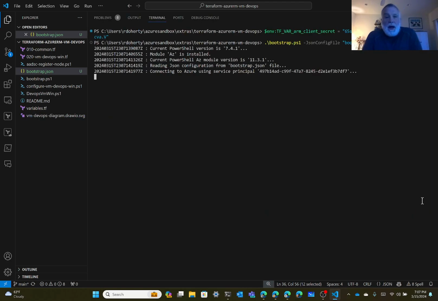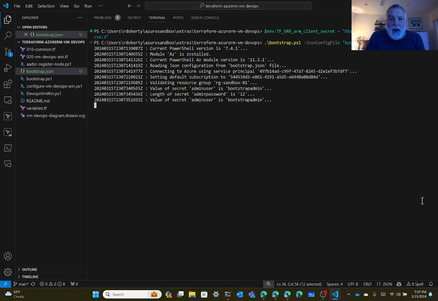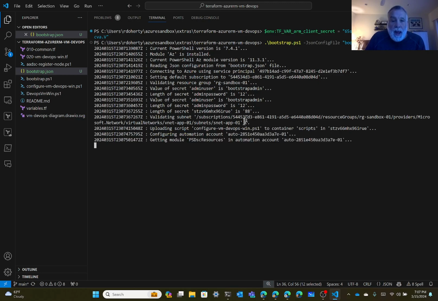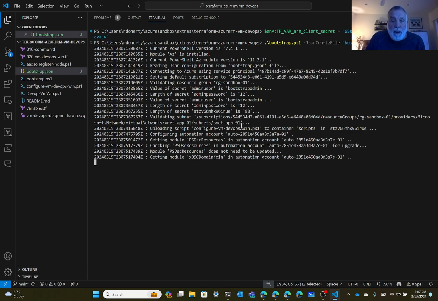We've got some checks to make sure that you're running the right versions of PowerShell and the Azure PowerShell module. We read in that JSON configuration file that we just created. We connected up to Azure and validated the subscription, the resource group, and the secrets that we created in advance. And we uploaded the custom script extension to our scripts container.